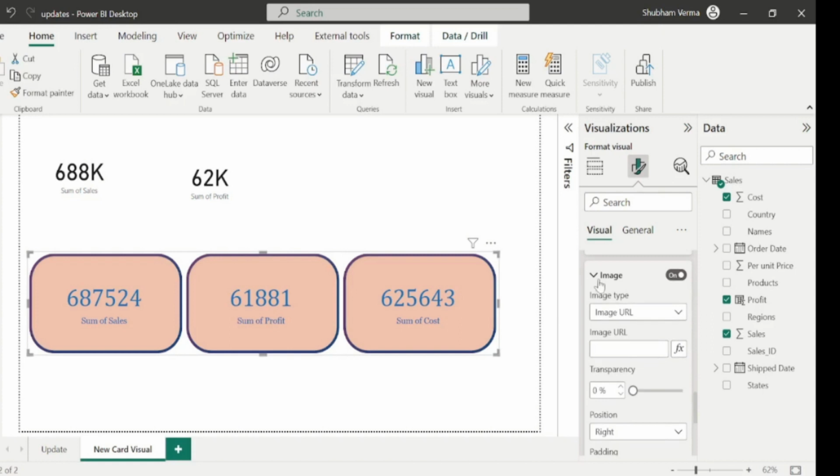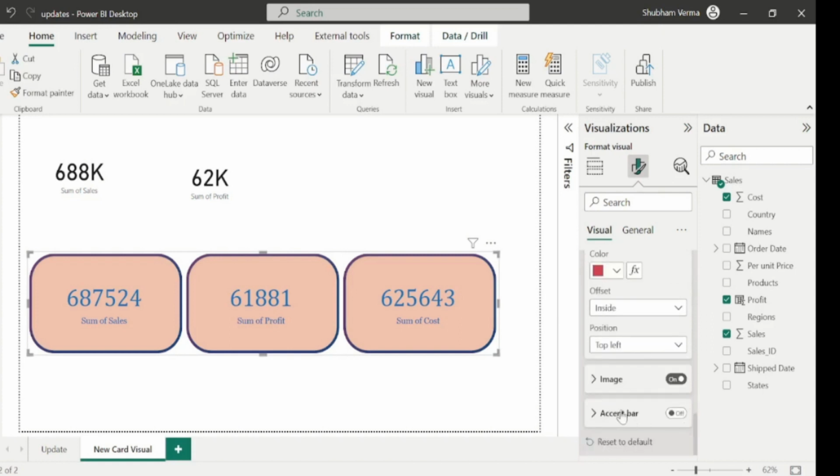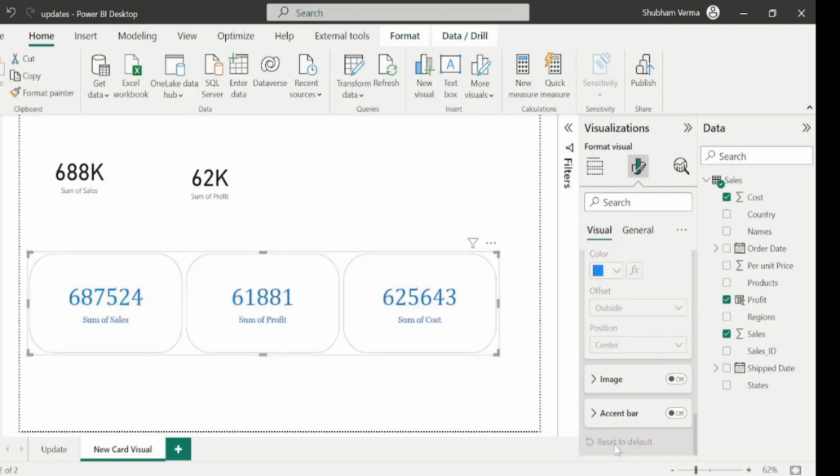And now let's talk about the last formatting feature of this card visual, which is accent bar, which makes your visual more attractive. But before this guys, let me clear all the formatting settings. So I will simply click here on reset to default. And now we can see all the settings have been removed.